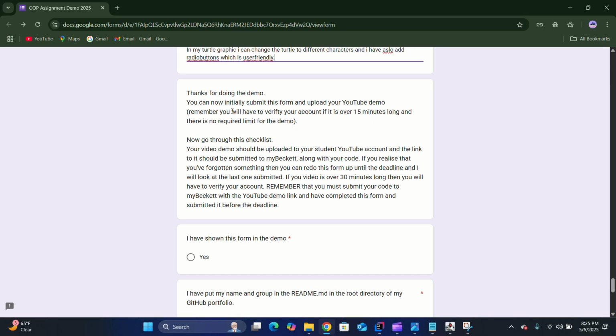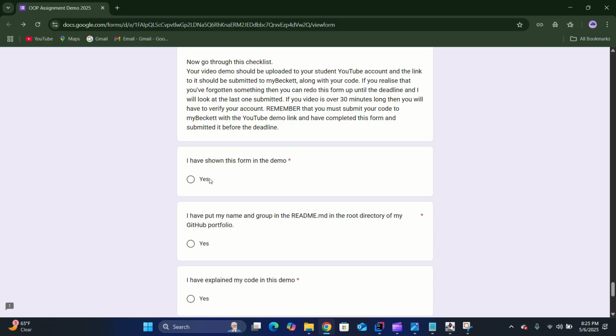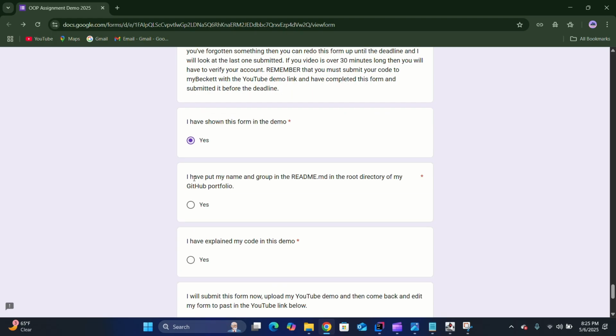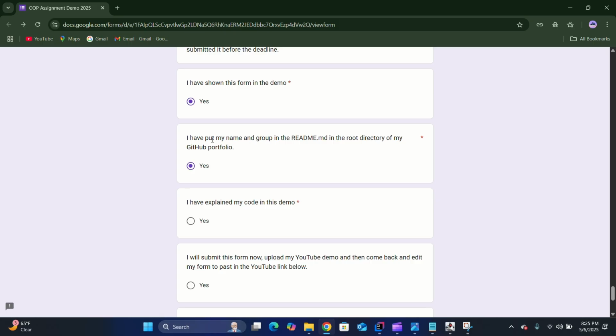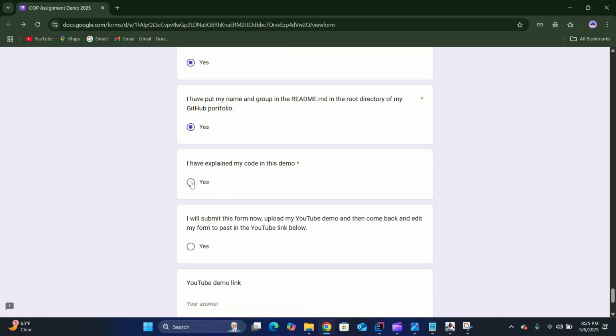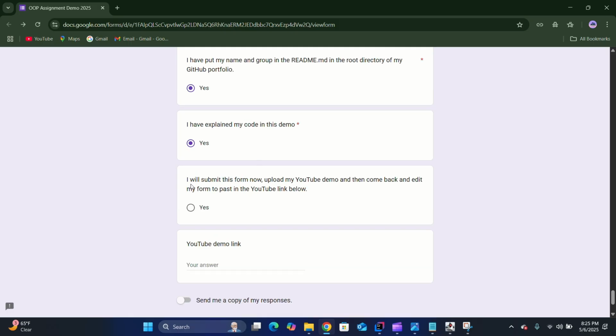I have seen this form in the demo. I have shown this in the demo. I have put my group name, and the readme file is in the root directory. I have explained my code in my demo.